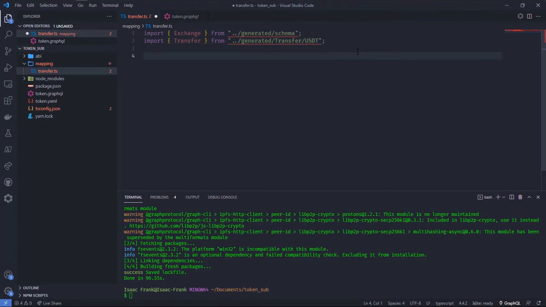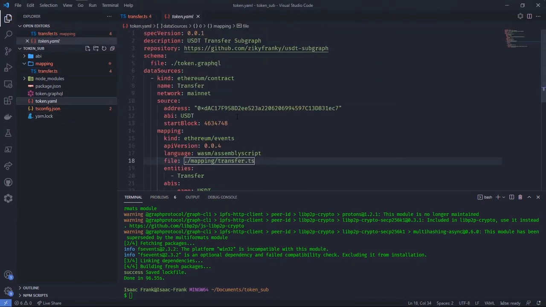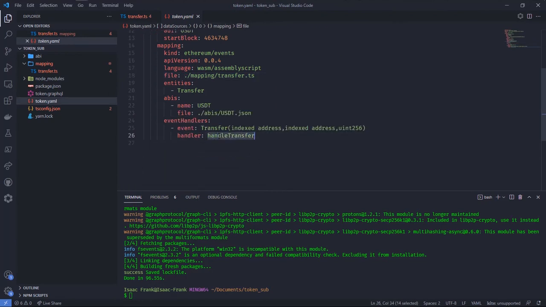So right here in this mapping, we'll create a function and we'll call this handleTransfer. This is the name we specified in our YAML file also. If you check up here, yeah, this is the name we specified in our YAML file. So it needs to correspond.